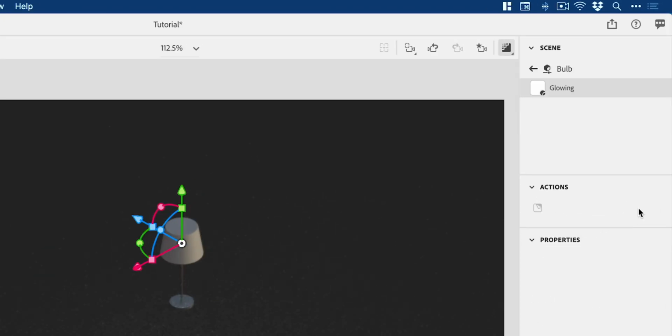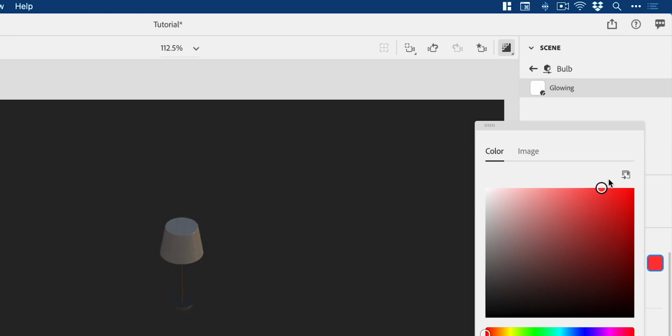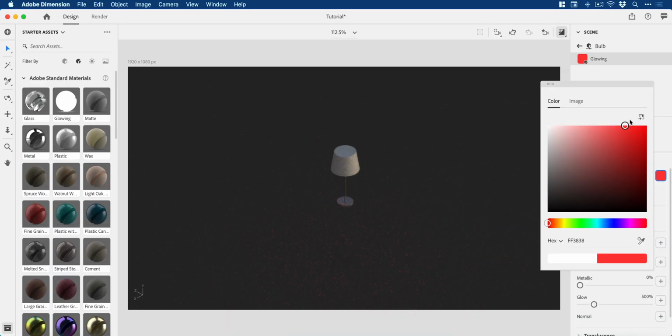And I can go into the materials and we could change the color of our bulb. So we could go for red. And you can see it starts to emit a red light. Now, of course, it looks very kind of noisy, grainy here. When you actually render this in the end, it won't look like this. It will look lovely, hopefully.